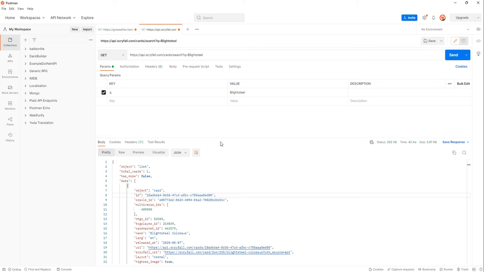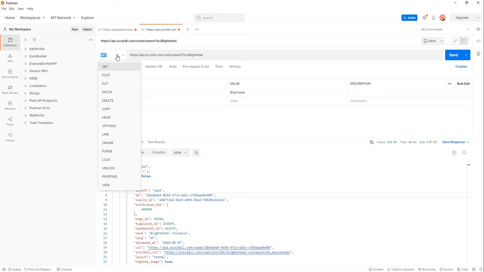Okay, cool. So let's get into the nitty-gritty, right? Remember, these are the HTTP verbs. You care about the first five: get, post, put, patch, delete. All right, get and post are the ones we're going to mainly be using. Get means you want to get information from their server. Post means you want to send information to their server.